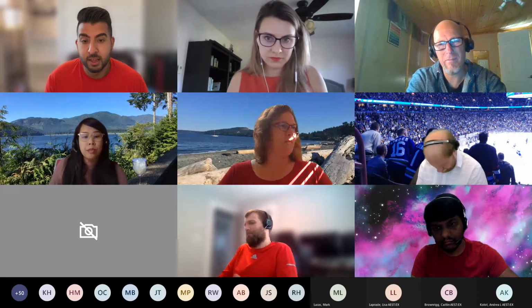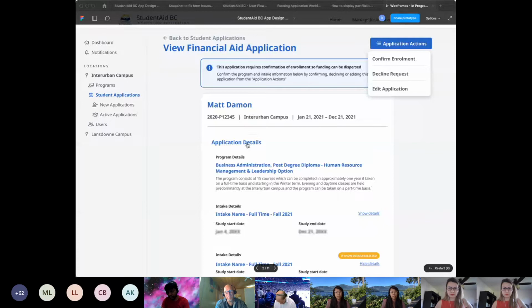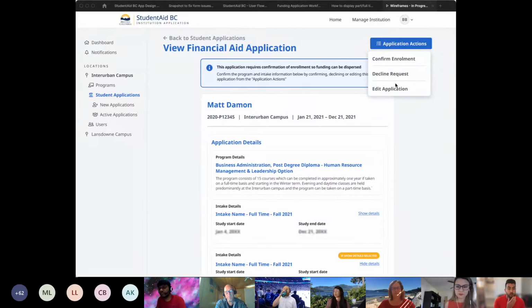It kind of dovetails into the stuff that I showed last week, which was the confirmation of enrollment, declining, all of that. So if you are going to go through that process, we're now viewing an application from an institution's point of view. What you're going to do is hit the application actions button, and then edit the application.